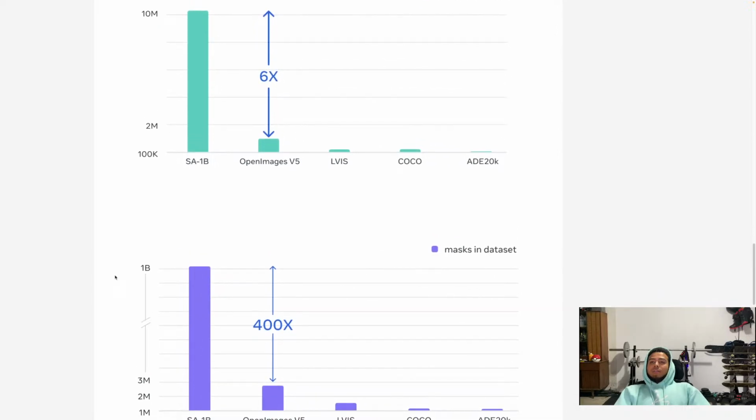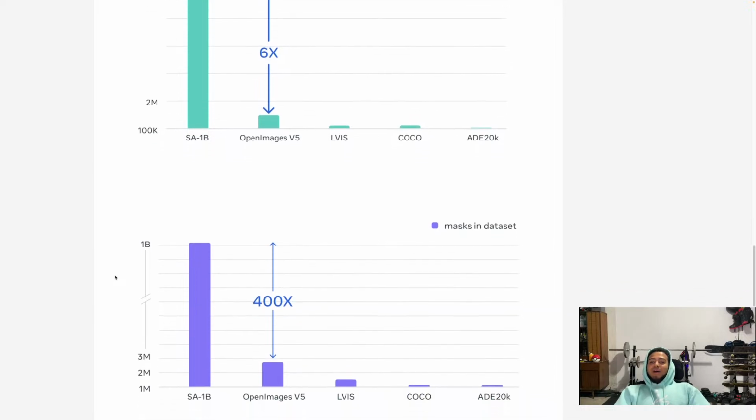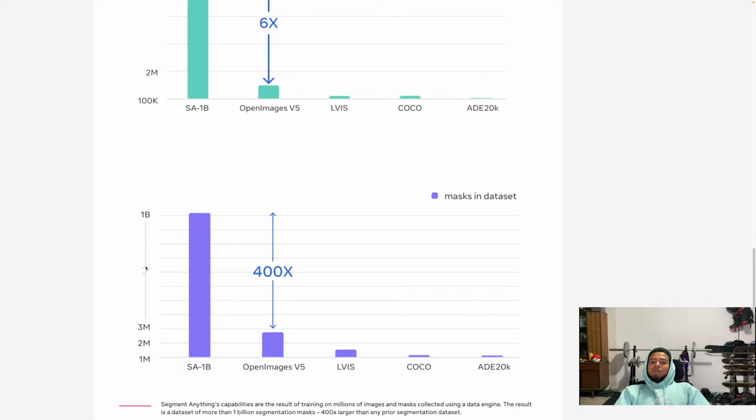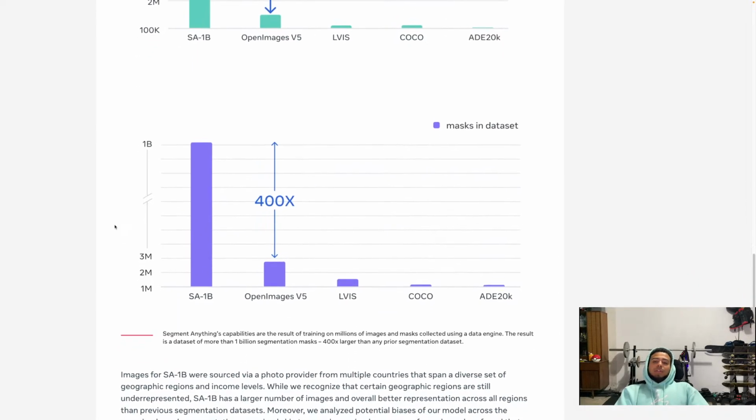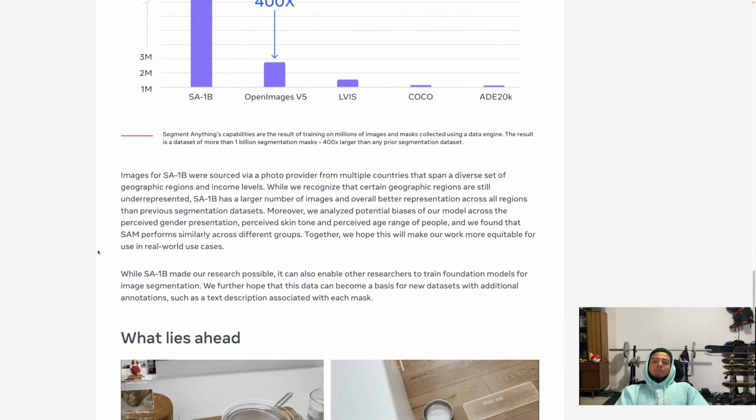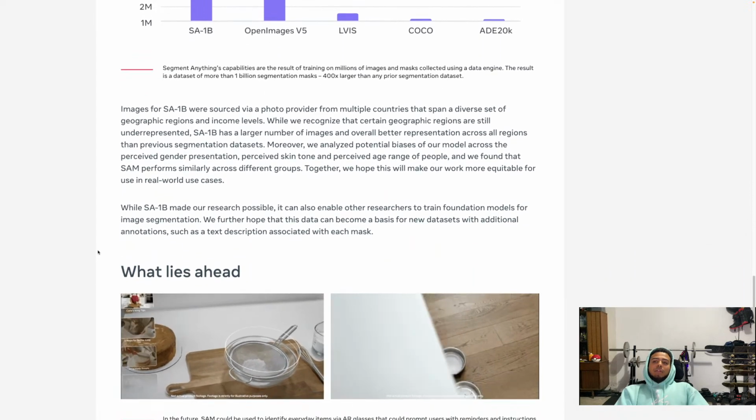It sounds sexy. I don't mean the song, but a billion masks sounds sexy. It shows the power of the AI, that you can get this many things. I'm just thinking about quality control, but I'm sure they have good methods for that.